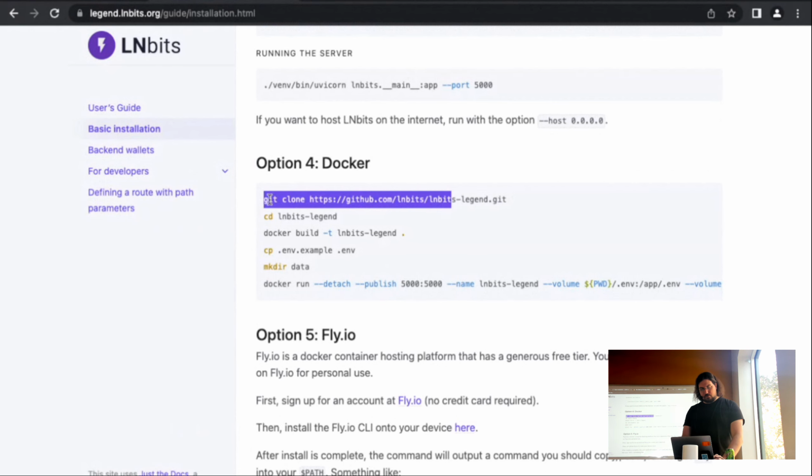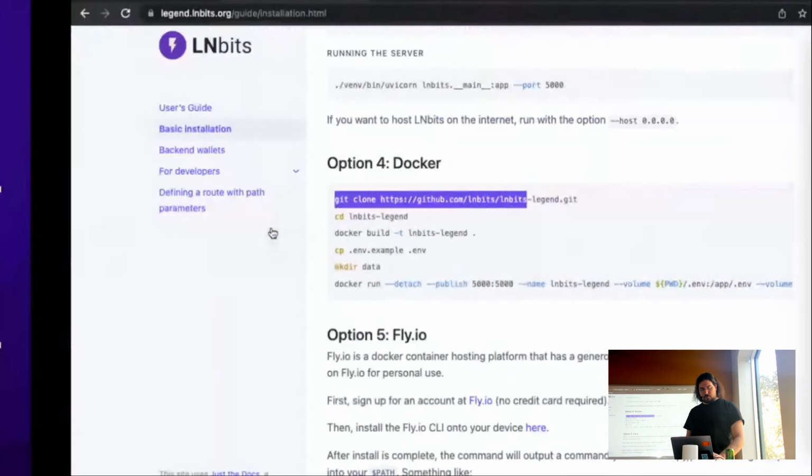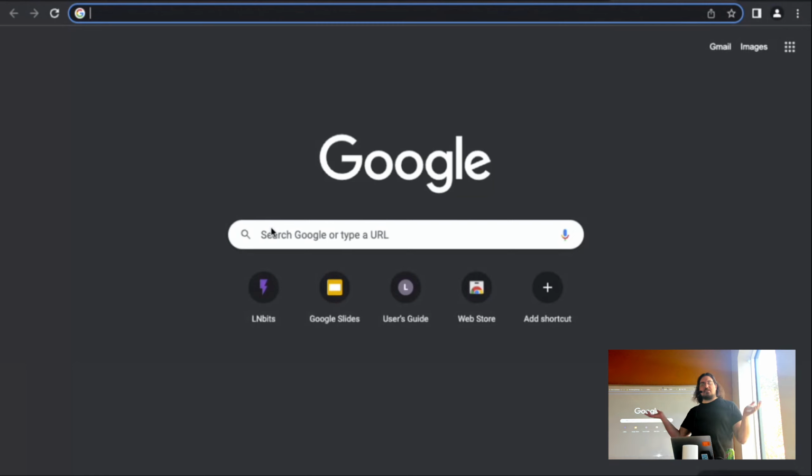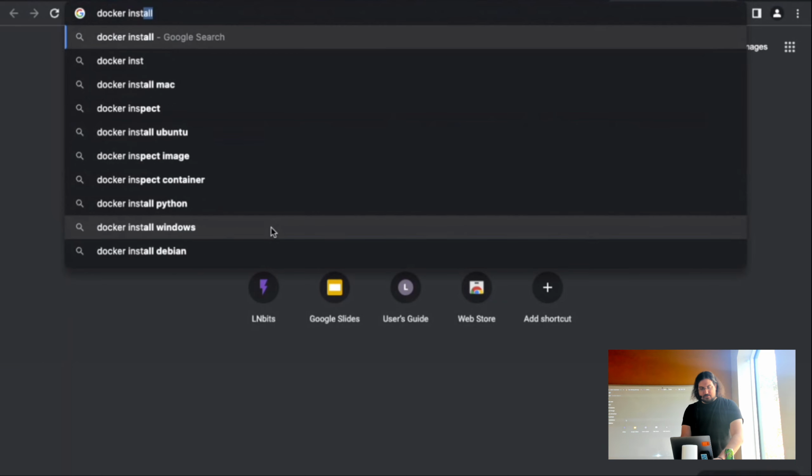Okay, so am I doing the wrong thing? Unless you install Docker Desktop, that might be. Brew install Docker Desktop? Yeah, it's like that. So I'm doing it wrong. What do I do? What do I do? As the runner of this tutorial, this is not what I intended. Type in Docker install Mac.